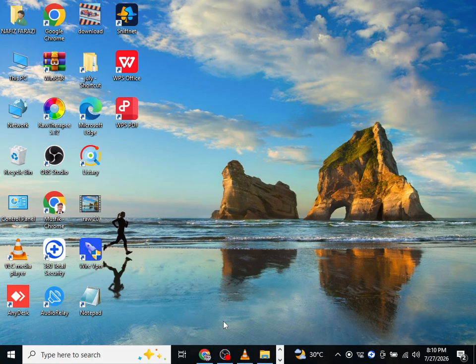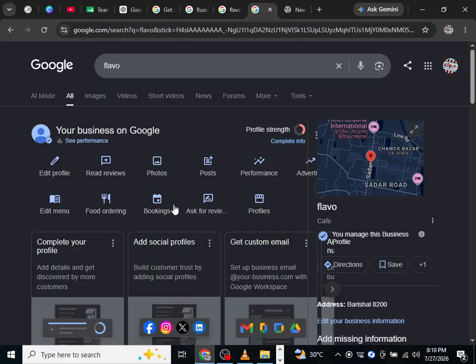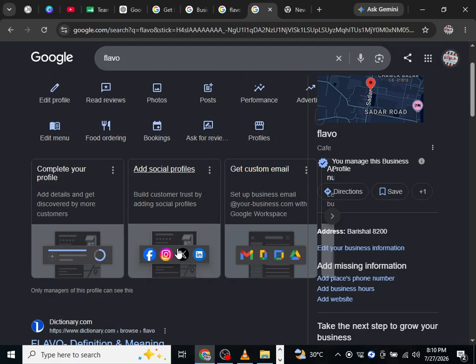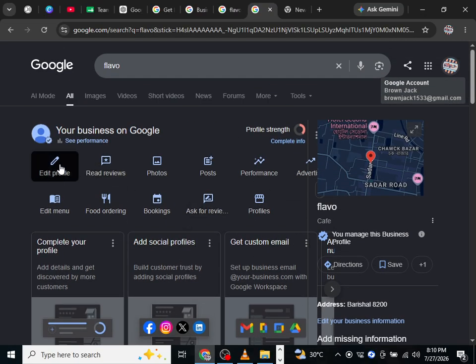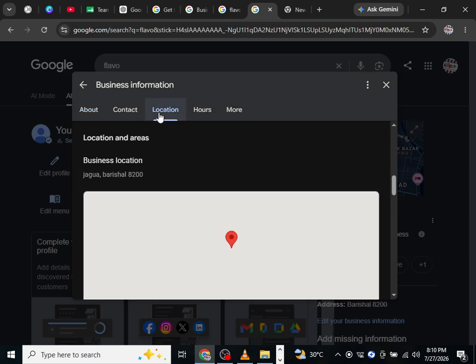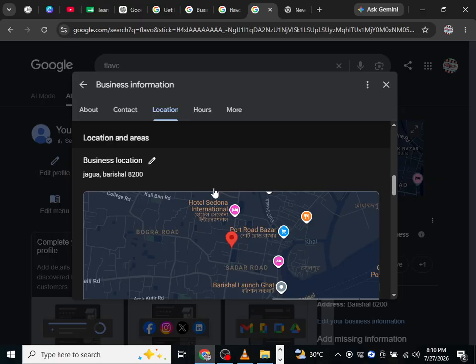First, sign into your Google Business Profile account using your web browser. If you manage multiple business locations, select the profile you want to edit. From the dashboard, click Edit Profile and navigate to the Location section. Here you'll see your current business address.